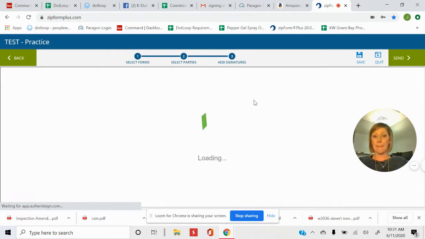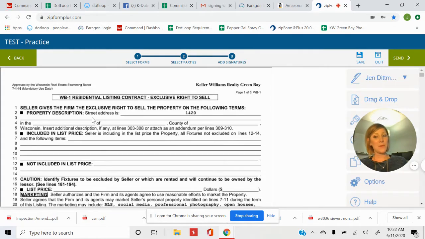Okay, so we're loading. Doesn't normally take this long. Okay, it's probably because I'm recording. So here's my listing contract already filled out.